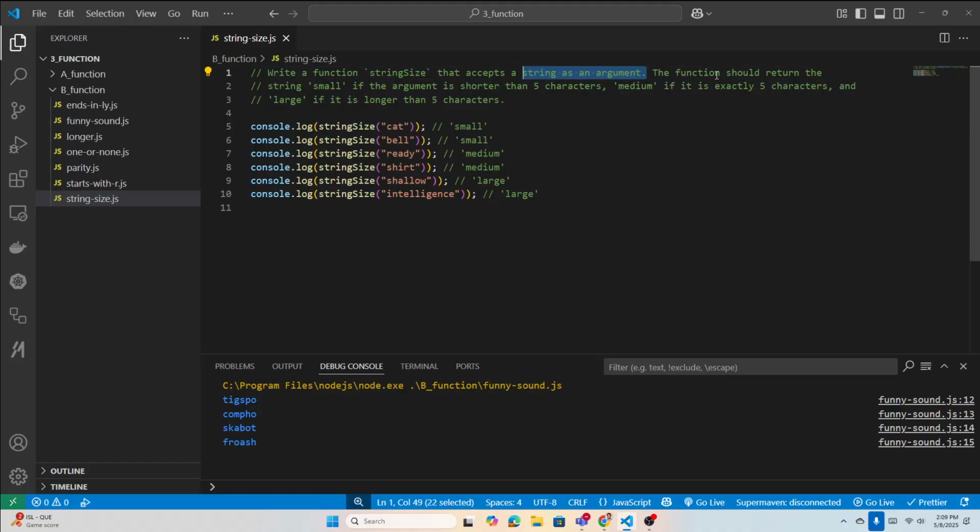What should we do now? The function should return, meaning the function will give me the answer, right? The answer will be a string. Small if the argument, meaning if this string, is shorter than 5 characters, then I'm going to return small. If it is exactly 5, then I will return medium, and large if it is longer than 5, right? So I have to compare with 5.